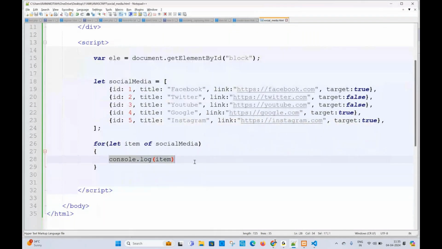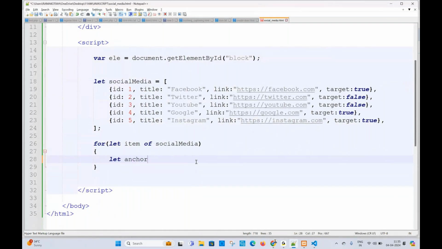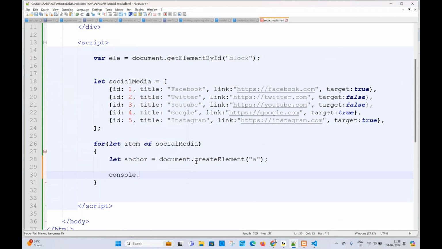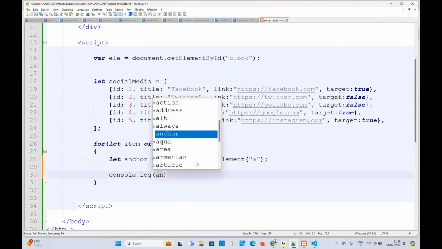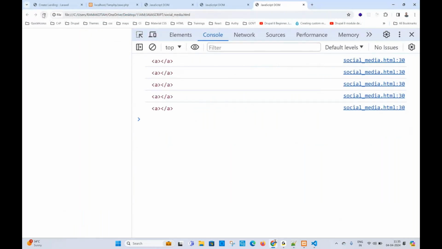Okay, let anchor is equal to document.createElement. What is the element I want to create? Anchor. So if you run this in the console, how many anchors are going to be created? 5 anchors. Why 5 anchors? Because you have 5 objects, so it iterates 5 times. In the middle of this anchor tag, I want to keep the title.